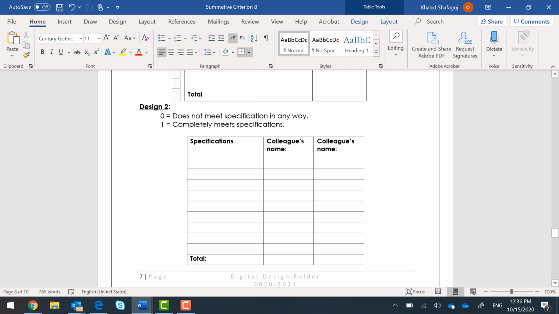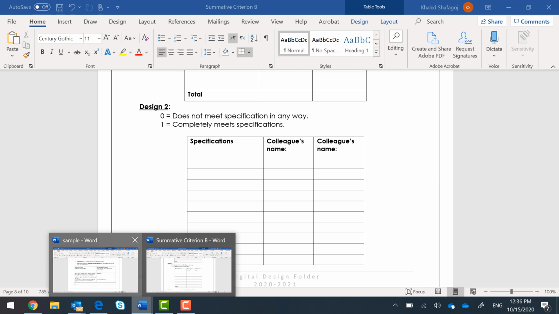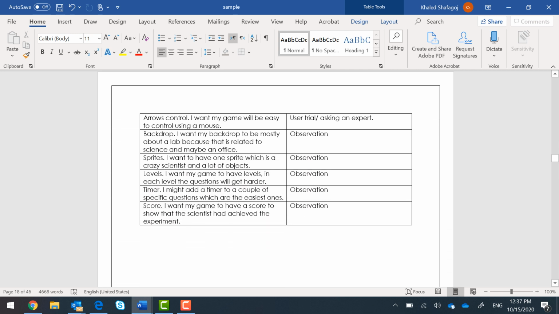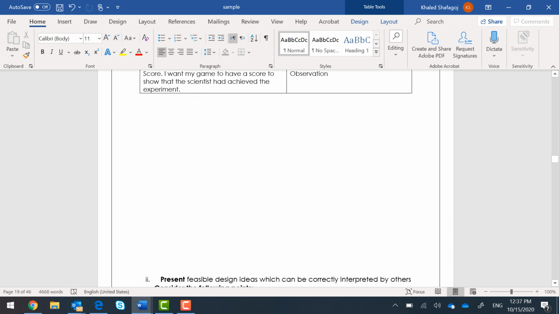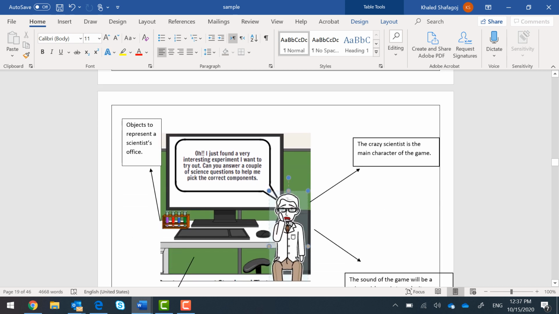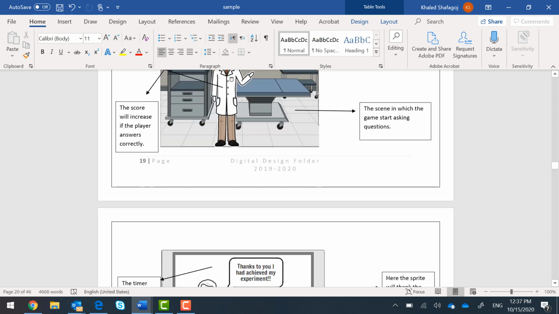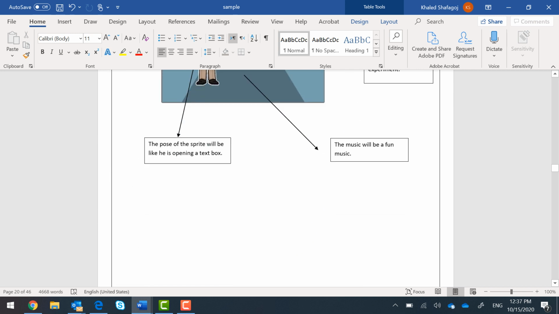To make this more understandable, I have added a sample from last year's Scratch unit. This is an 8th grade student. This is a very good sample, and reviewing it might be helpful. This student wrote the specifications: the idea, the sound, the arrow controls, backdrop, sprites, and so on. Then the student created two designs. This is design number 1 with 3 scenes, as you can see, and the annotations all done perfectly.